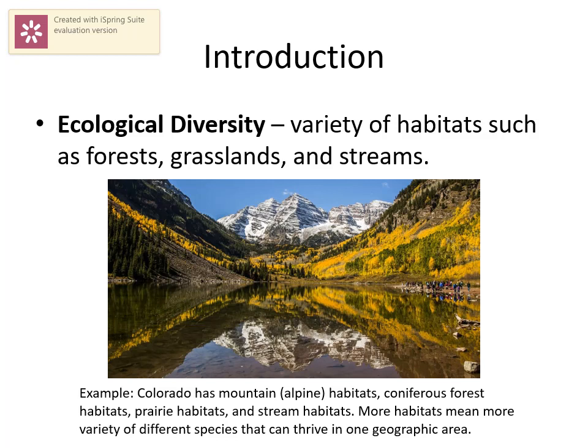So for this type of diversity, what we're looking at is just the number of different habitats you have in a given geographic area. And this can actually influence the biodiversity we talked about earlier, biological diversity, when you have different habitats in one area. So for Colorado, for example, you might have this mountainous or alpine habitat at high elevations. You have forests consisting mostly of conifer trees. You have open prairies, meadows, and you even have streams, or lakes.